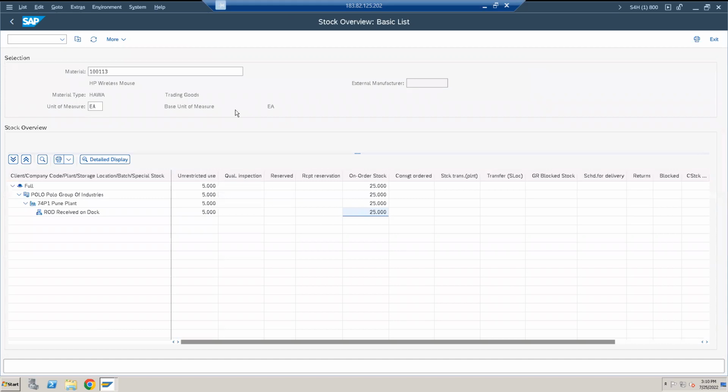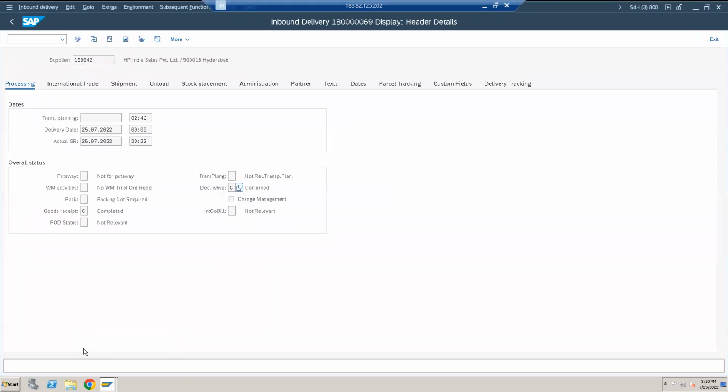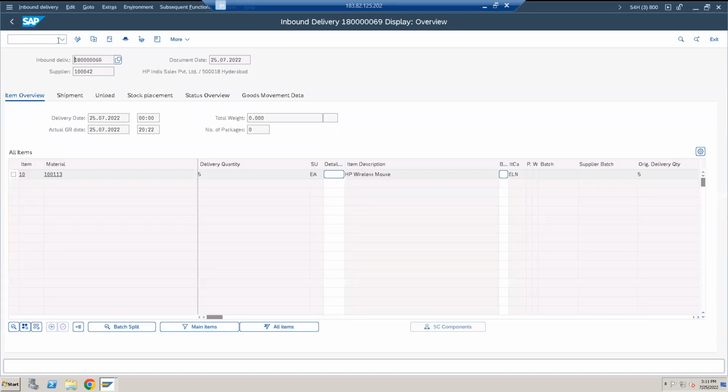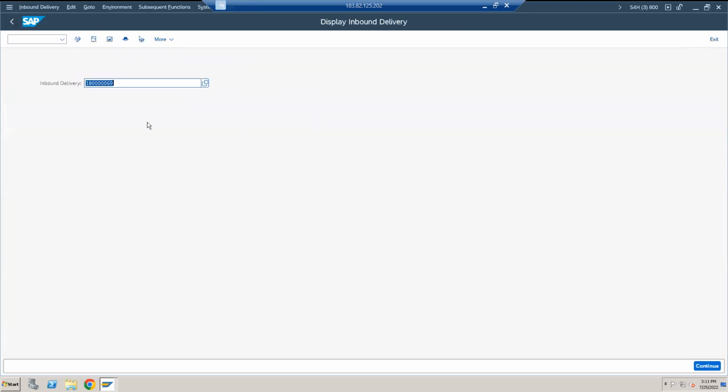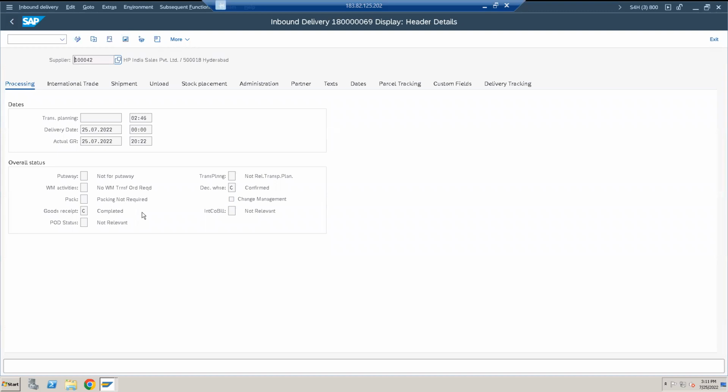Okay. So first of all, before we refresh this one, I want to go to ERP inbound delivery. Let's see what changes are taking place here. So it is 42, right? Go back, sorry, 69. Go back and then refresh. If we go back and come back, it will refresh. 69, press enter. Go to header. In the header, it is completed, confirmed, okay.